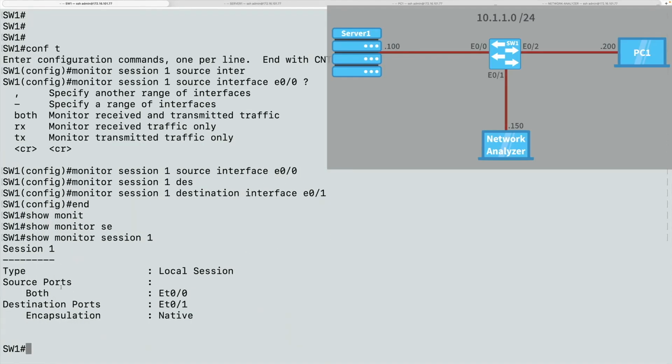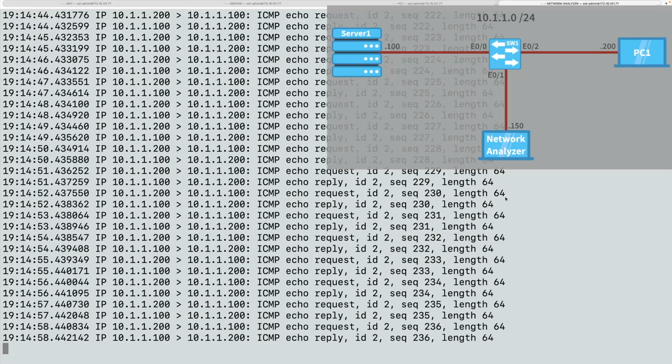We see that we're using one source port. There could be more, but we have a source port of Ethernet 0/0, and we're monitoring traffic in both directions. Copies of that traffic are being sent to our destination port of Ethernet 0/1, which means that the tcpdump command over on our network analyzer should be showing us some ICMP traffic. And it is. You can see it scrolling past on the screen. So we are now capturing traffic thanks to the SPAN feature.